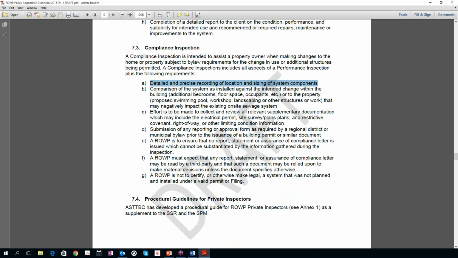But for a compliance inspection, I think we need more effort, we need more detail in the sizing, because it's for that purpose, right? The purpose is to determine whether the thing is big enough to handle the proposed changes. So again, comparison of the system installed against the intended change.